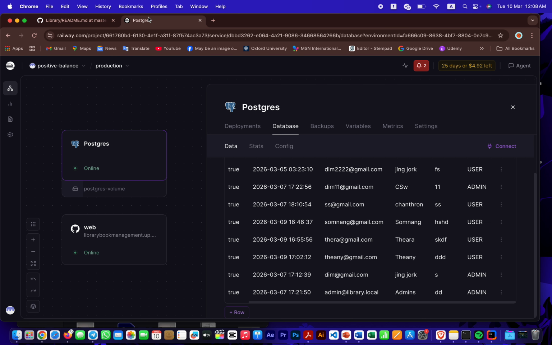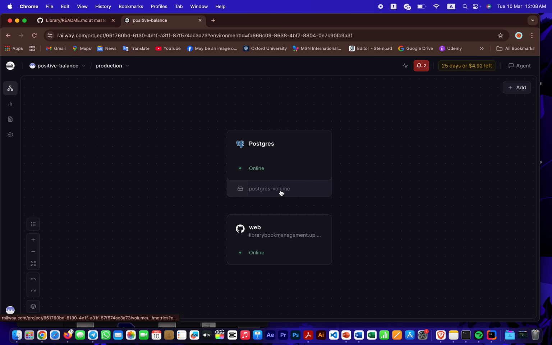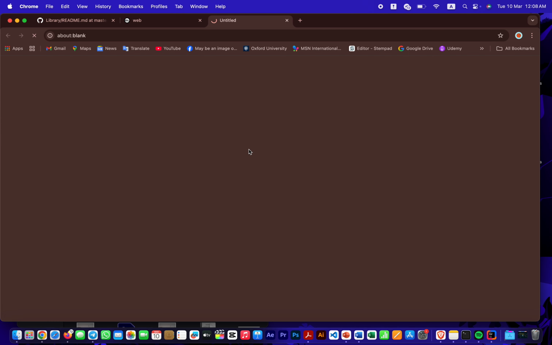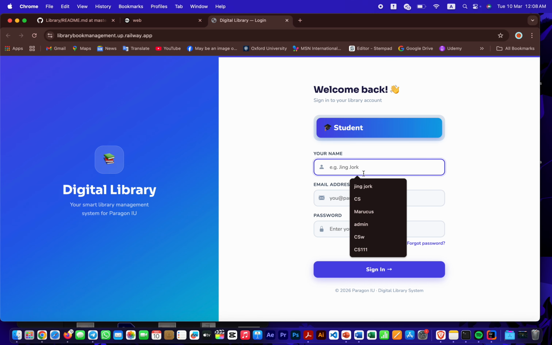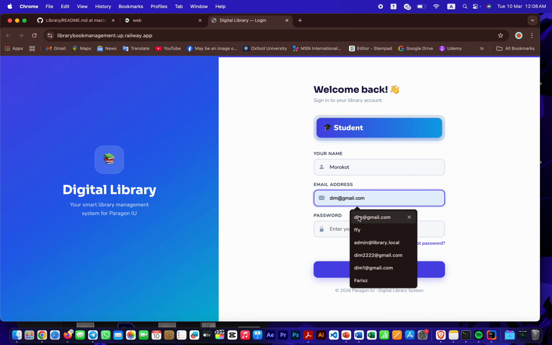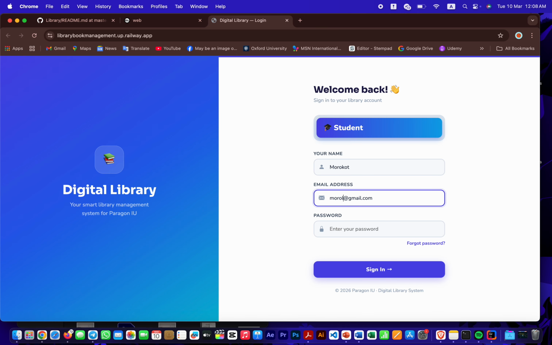Now let's go into Postgres. In this Postgres I use two services: one for Postgres to store the data, and one for the web service. Now let's go to this website. First we have to fill in the name, for example Workup, then put any email address, password, and the role, which is student only. Then I'm going to sign in.